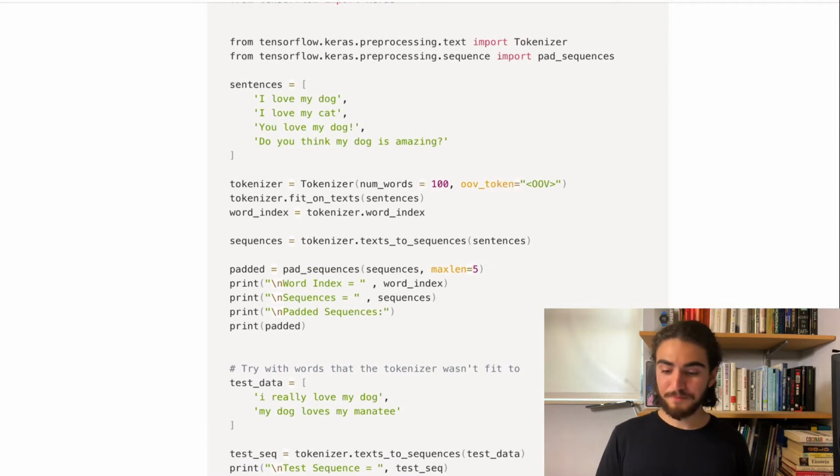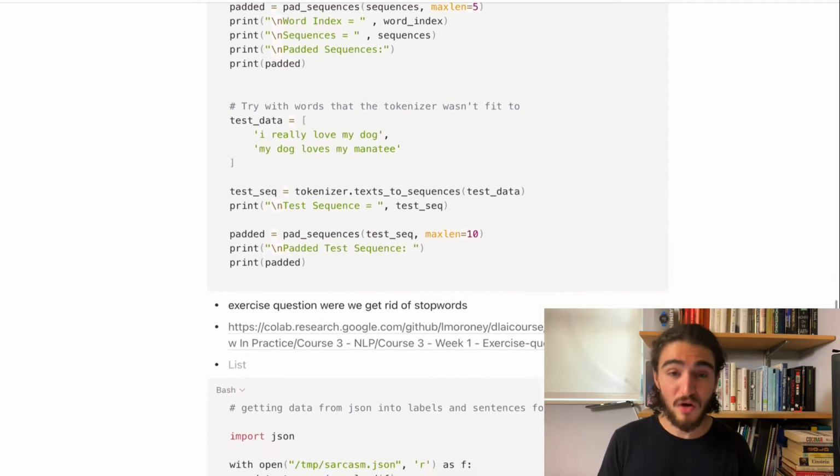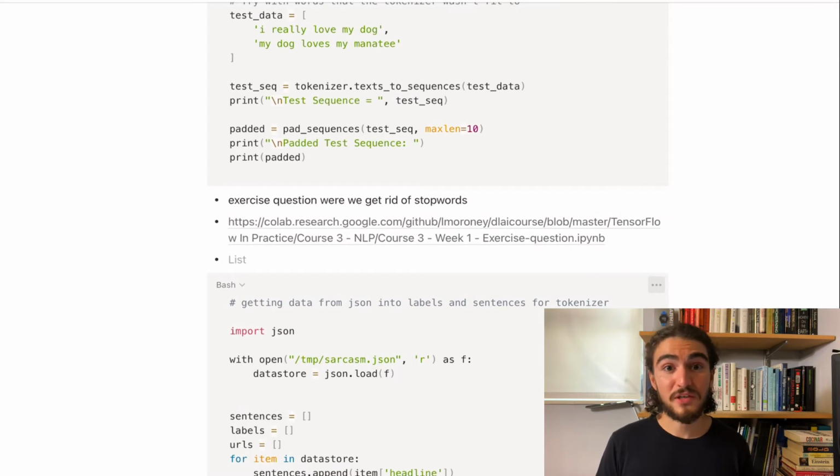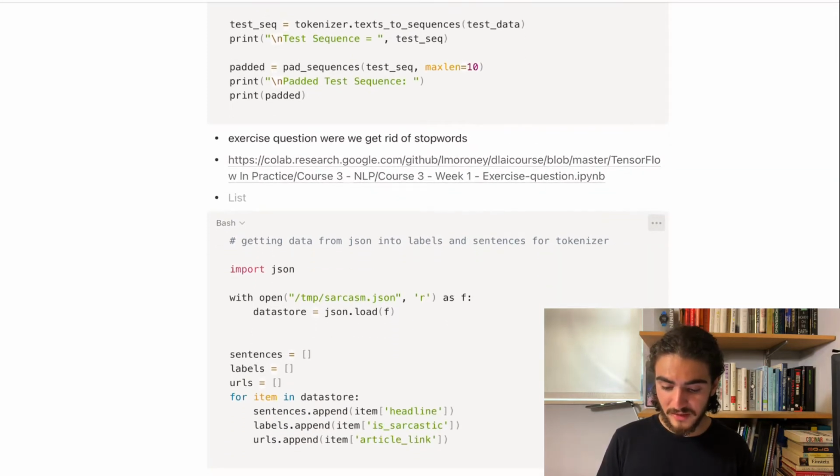Awesome. So yeah, that's basically what we learned in week 1. Very simple. This is literally all the code for it. And then padding. Padding is very, very important for later on. So yeah, getting rid of stop words.